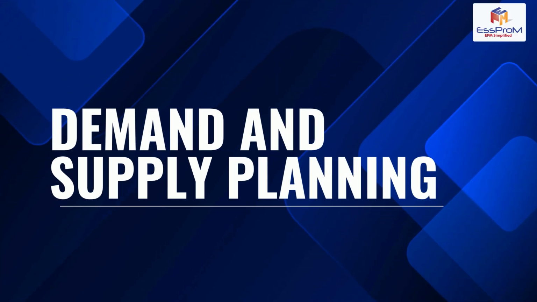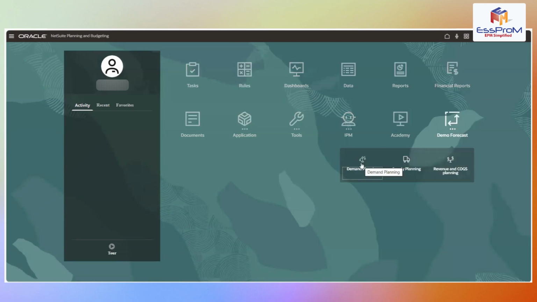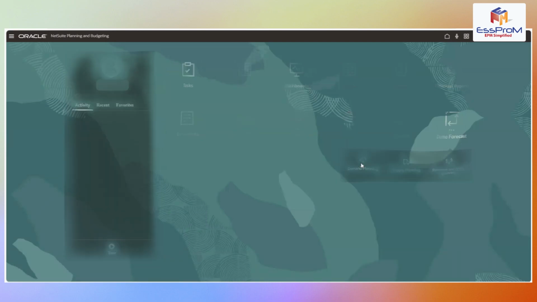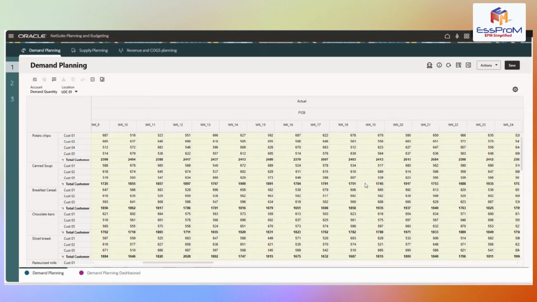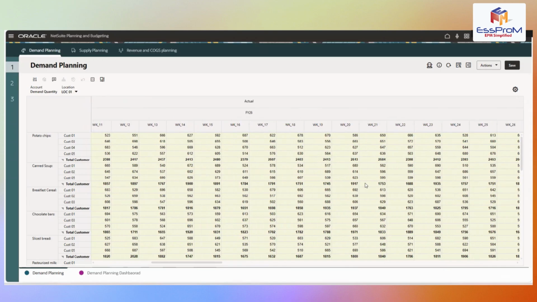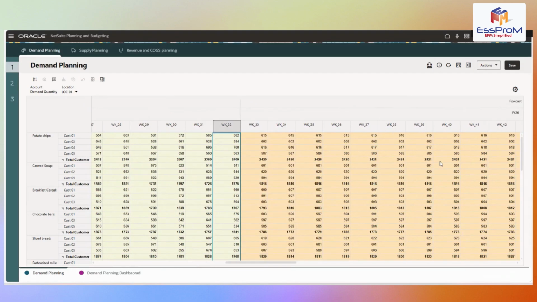Demand and supply planning. Today, we'll be demonstrating how we can plan demand and supply planning within the system. To begin, we'll start with demand planning for a finished goods item. As you can see, we already have the actuals loaded for FY24 and FY25. We also have actuals for FY26 up to week 32. Now, we need to plan for week 33 of FY26 through week 32 of FY27.